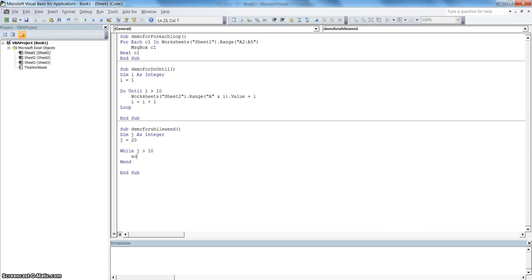So for that, worksheets sheet 3 dot cells j comma 1 dot value equals j. And now in this case, as I have assigned the value 20 to j, I need to decrement the value. So for decrement, j equals j minus 1. So I am just decreasing the value of j by 1. Each time the activity is performed, j's value will be reduced by 1.